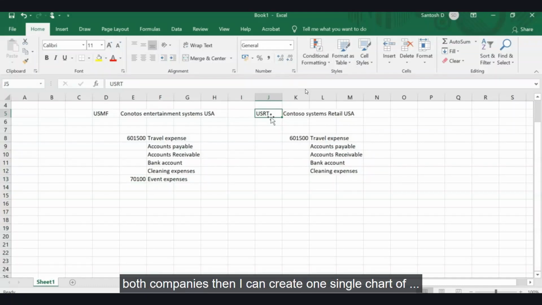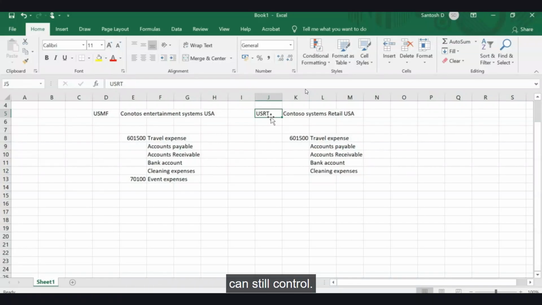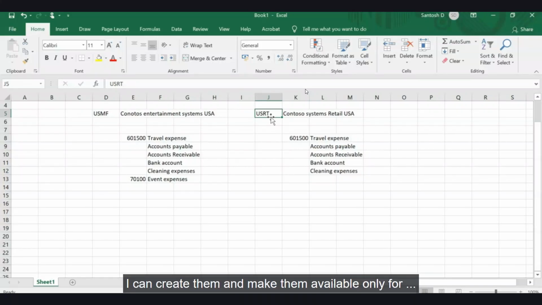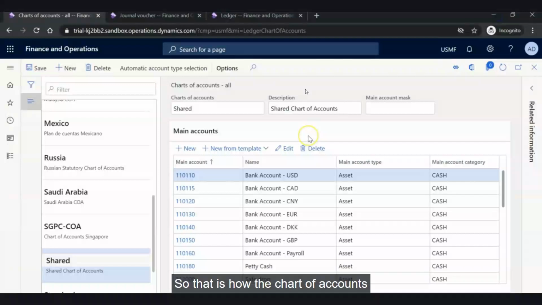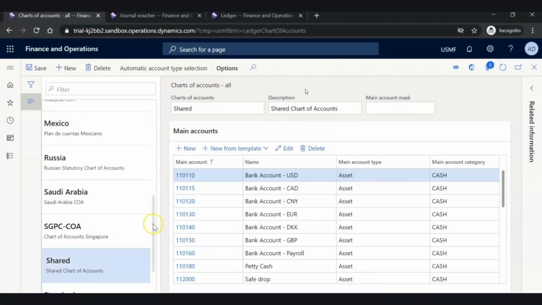So that way, when 80% of the accounts are the same in both the companies, I can create one single chart of accounts and still share it to both the companies. And whatever the 20% accounts that are different, I can still control them. I can create them and make them available only for the legal entity for which the account should be accessible, right? So that is how the chart of accounts is designed.